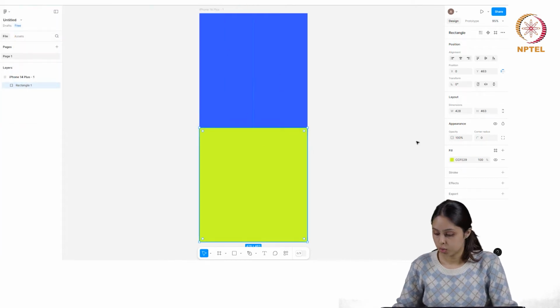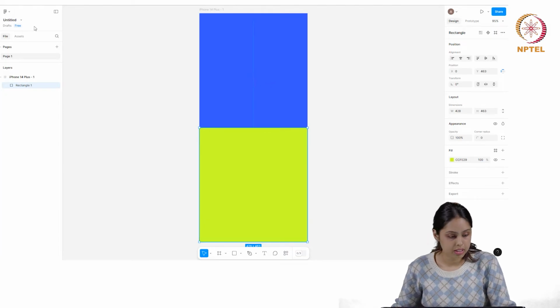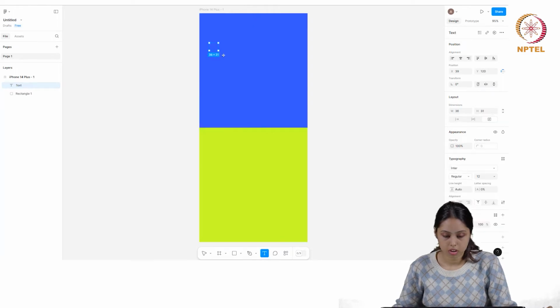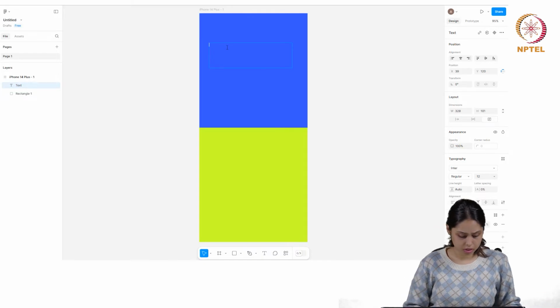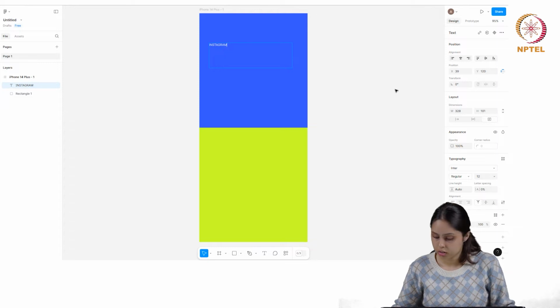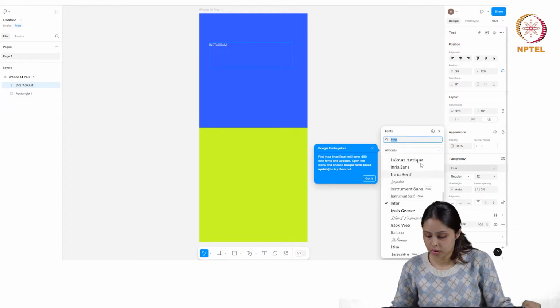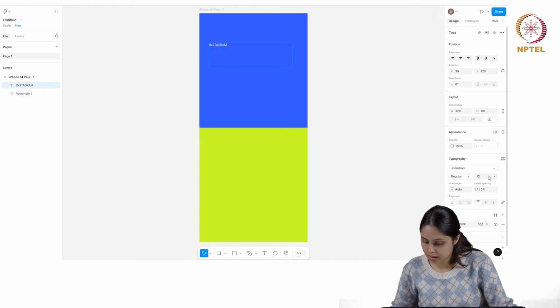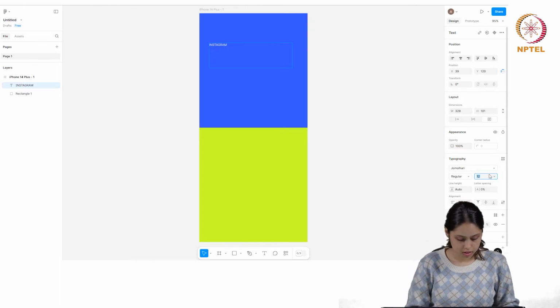Next thing we can do is choose a text box. This is the text box. You can select the dimensions for it or change it afterwards. Let's just go with the basic name Instagram. Select it and you can change the font of it, whatever font you want to select. Let's go with this, and then let's change the font size as well.